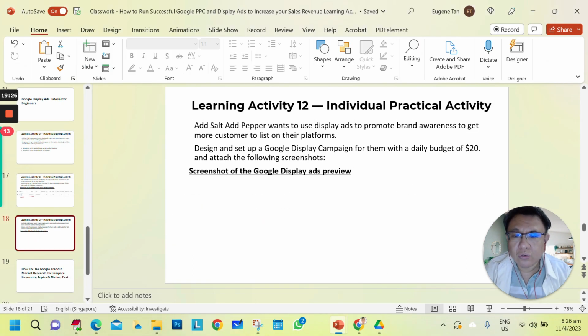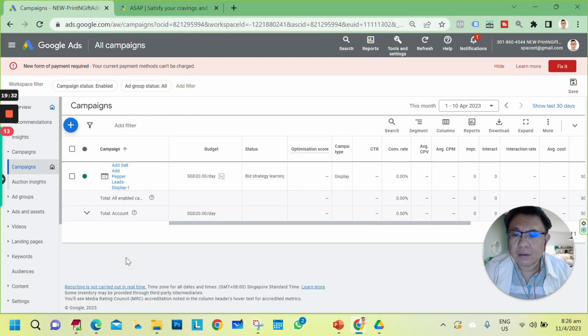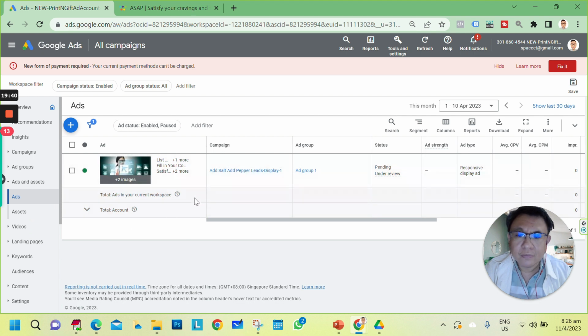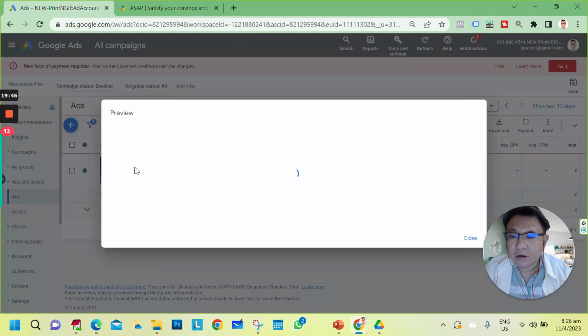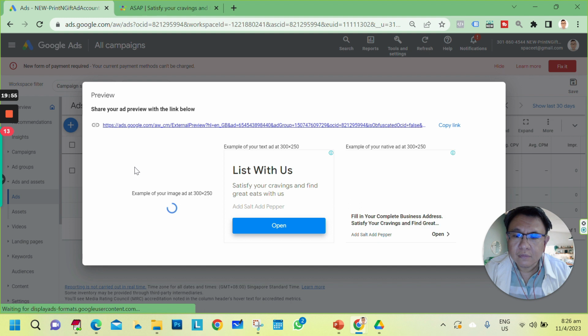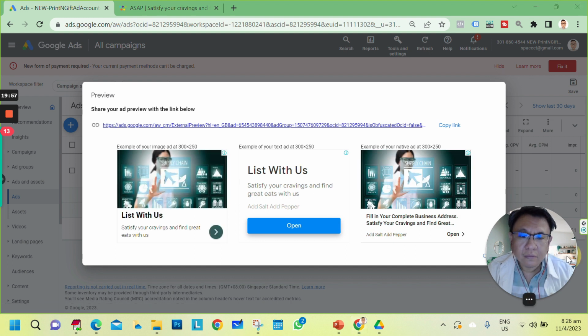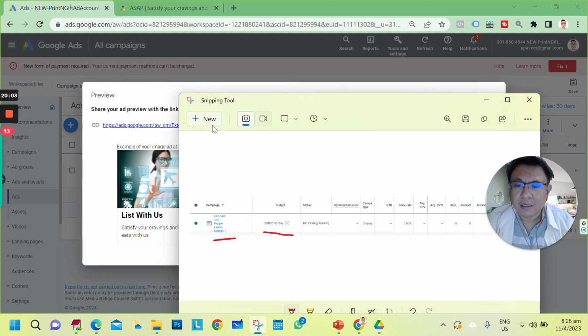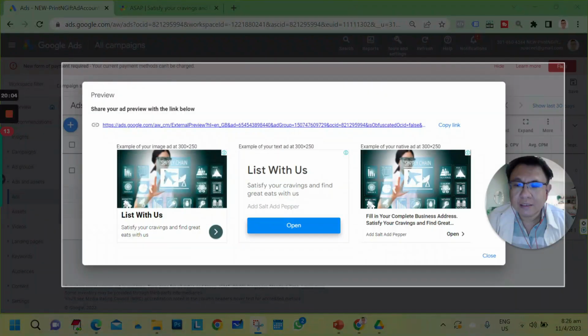After that, we will copy this, and we go into that screenshot of Google display ads in the Google campaign. So this is how it looks like in the campaign view. And we also want to screenshot the Google Ads display preview. We want to do that by clicking on ads and assets. We can see the ads here, right? What we can do is click on here, and we will screenshot this as the answer to the ads preview.